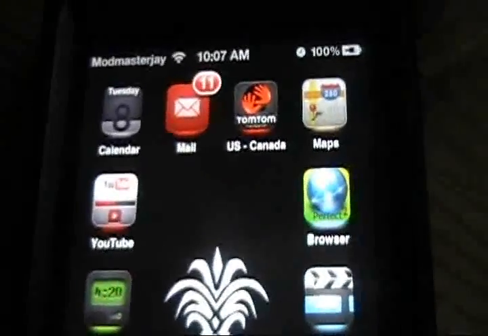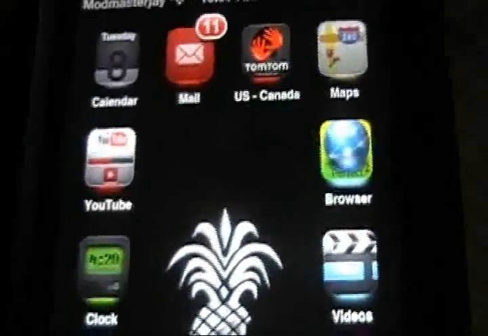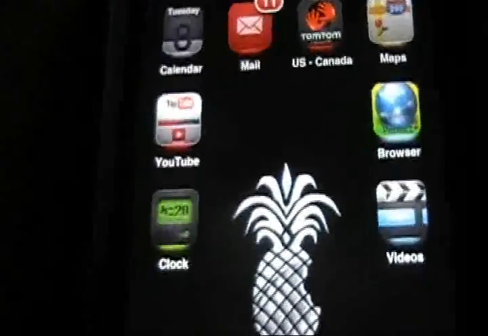Next is Manual Correct, and that pretty much changes how it corrects things when you're typing in notes and everything. It makes it better. And then after that we have Masks, which actually changes your icons and the way they look. They actually put shapes on them and stuff like that.